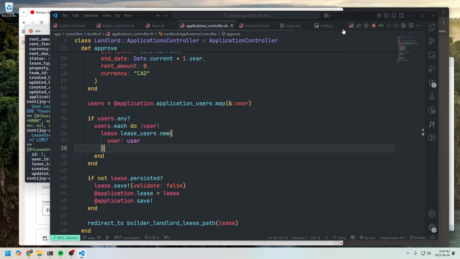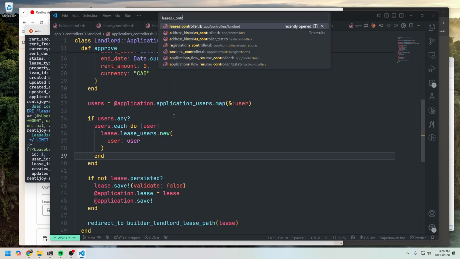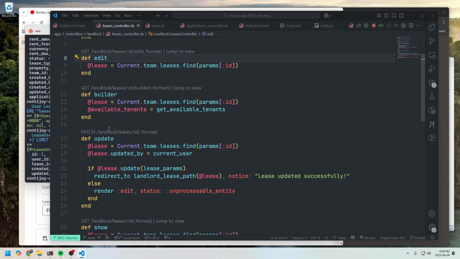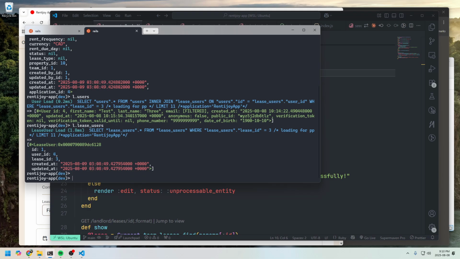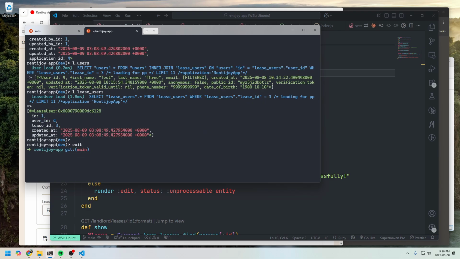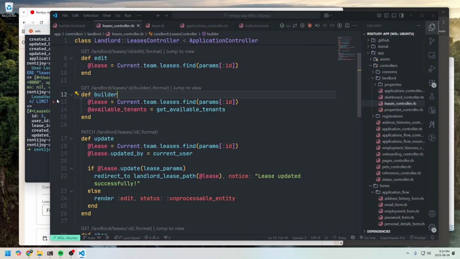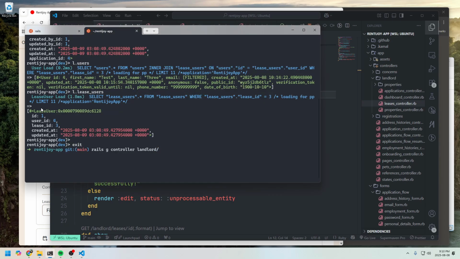Okay. So now we have lease users being built. That's where we now need to make the decision of whether we're going to do the lease tenant, lease user actions within here, or if it's going to be a controller. I think we'll do a controller because I need to build partials, and I think it just makes sense to have a grouping there. So landlord, lease users controller.